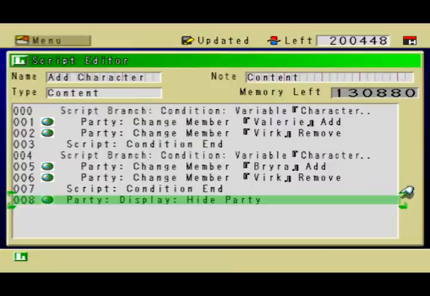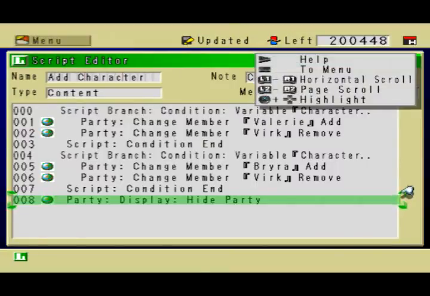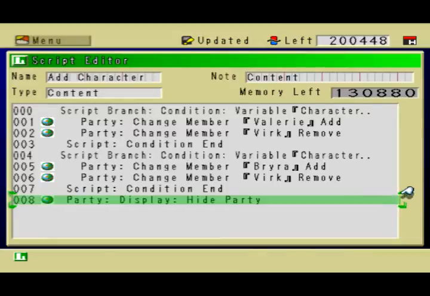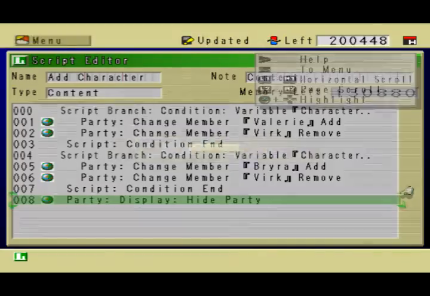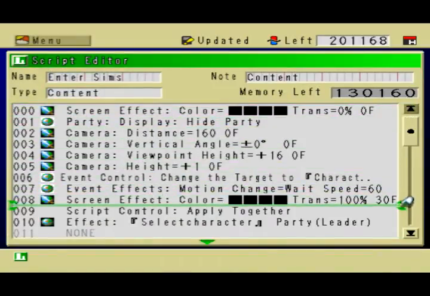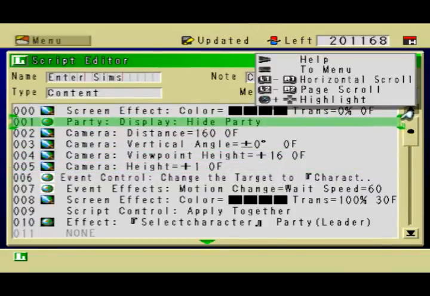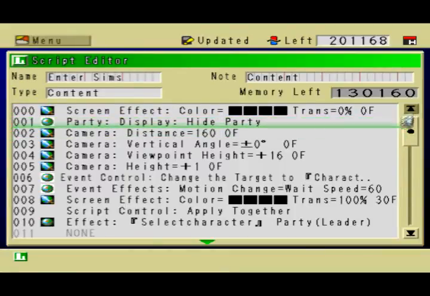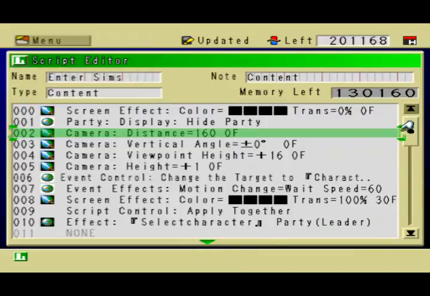The reason why we do that is because for some reason, when you add a party member, that party member shows up despite the fact that you put hide party in the script. Like in this script right here, at the very top, we told the script to hide the party. Where is it? Here it is, hide party. But when we add a new character to the party, for some reason it disregards that. And it creates graphical glitches, which is a bad thing, so we want to hide the party.